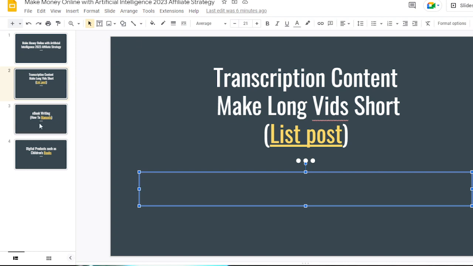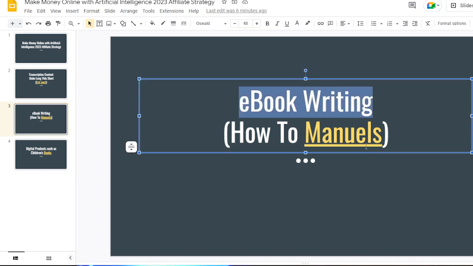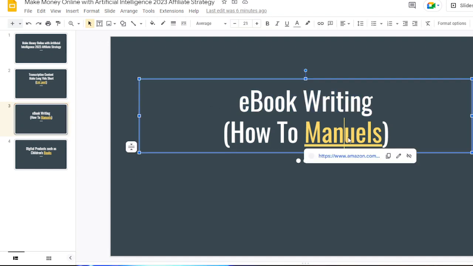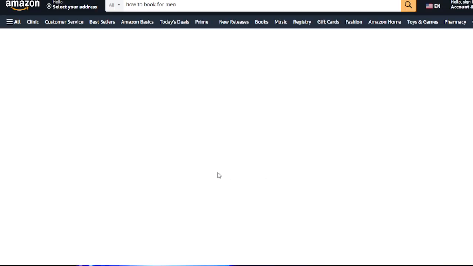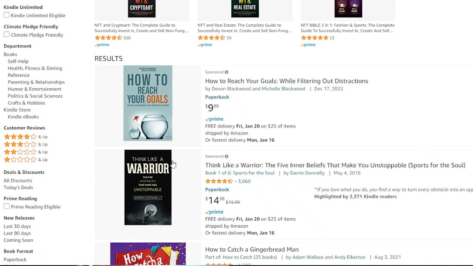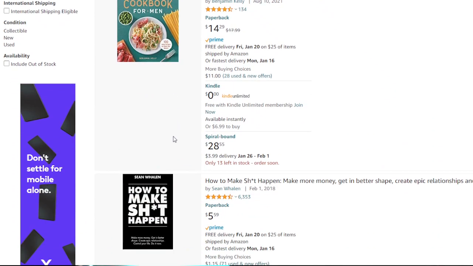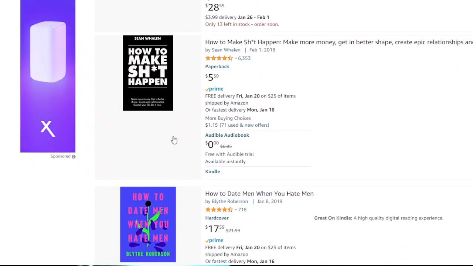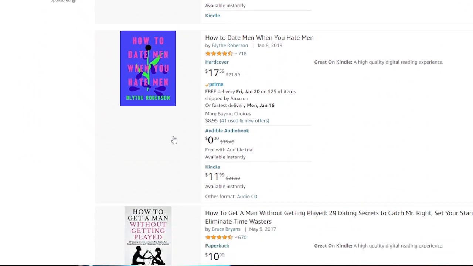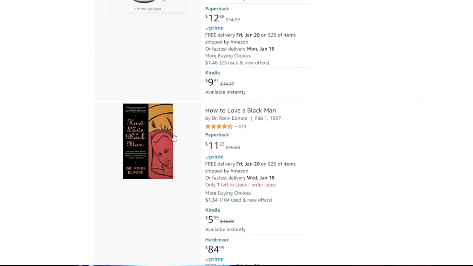Now let's go to the second one. Ebook writing. Now I'm going to specifically talk about how-to manuals. These are things that people need. I'm jumping over to Amazon so you can see all these how-to books. All right. So what you can do is the research on a particular niche on how to do something that people are trying to do.